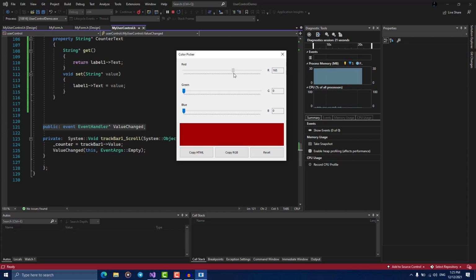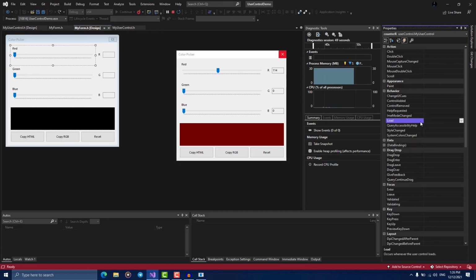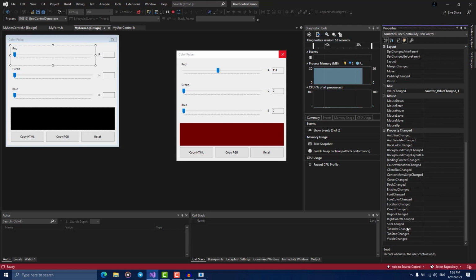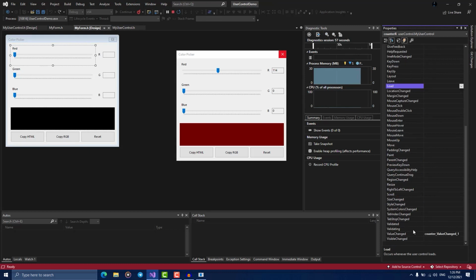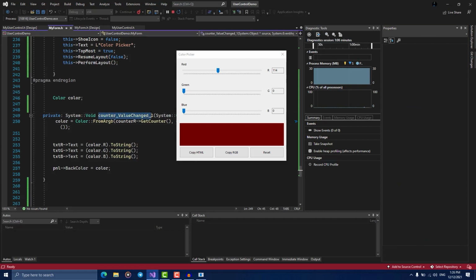So what happens is, when we change the slider or the track bar, the scroll event gets triggered, and then it will trigger another event called value changed, which we created right here. And then because that is called from the user control, we can add the actual implementation of that event in my form by going to the events tab, and then when you go down, if I change this to alphabetical, you will see the value changed event, and there when you double click on it, it will create the event handler for that event.